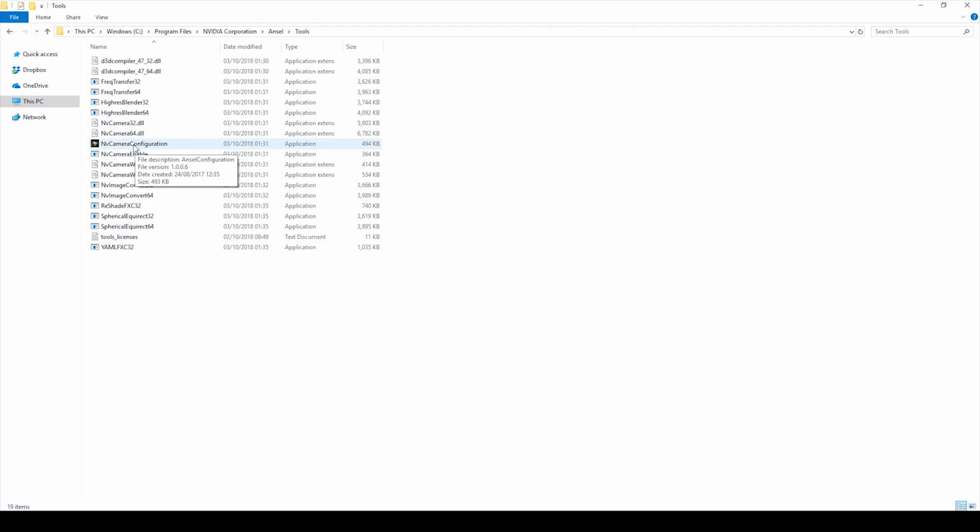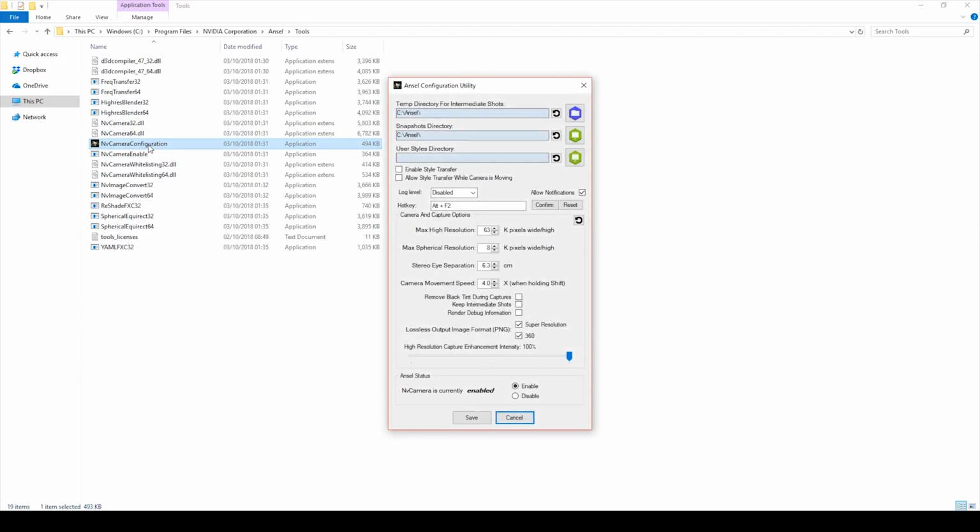It's called NvCameraEnable.exe. This will allow us to change the settings of the Ansel camera. Once you've opened it, we're going to change a few settings here. First, we want to set a path for the temp directory, intermediate shots, and the snapshot directory.